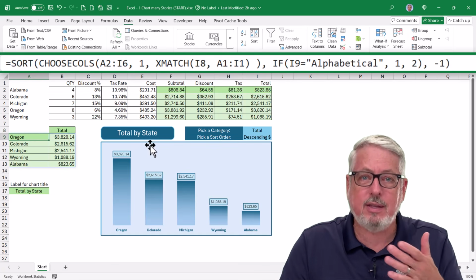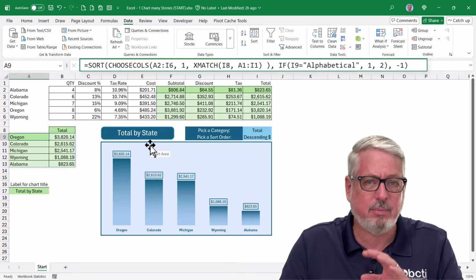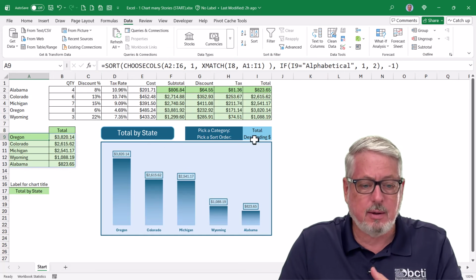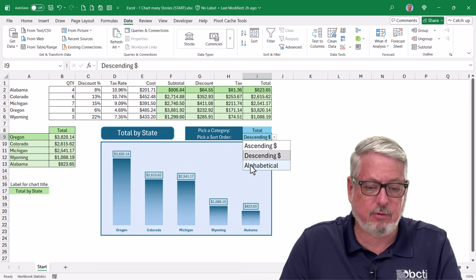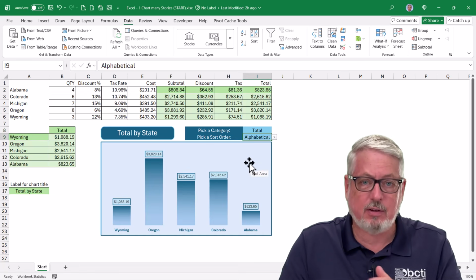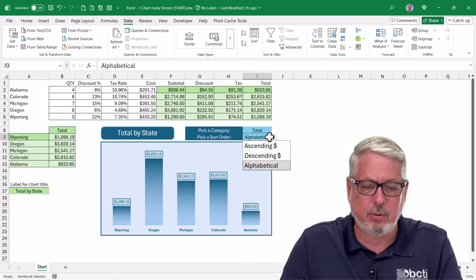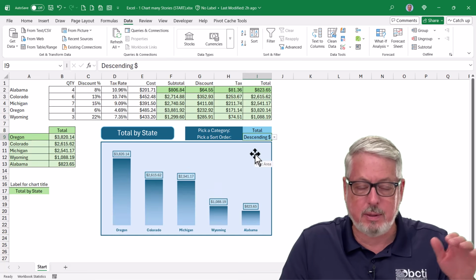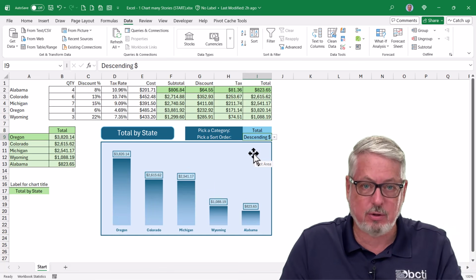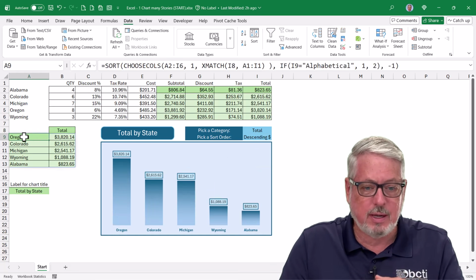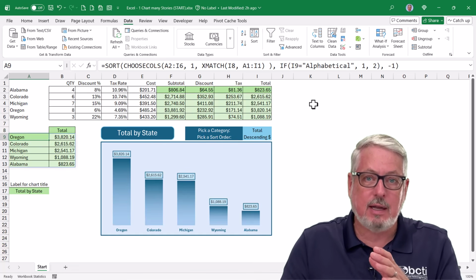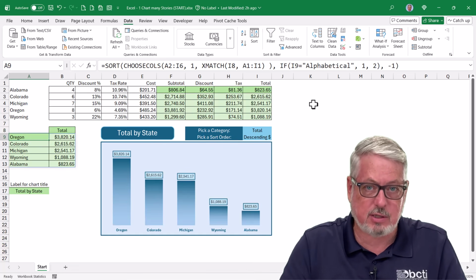Now remember, everything is still in descending order because we haven't made that portion dynamic yet. But if I go up here and I were to pick alphabetical, everything's in alphabetical order. Now it's in descending order, but it's still alphabetical. And if we were to change that to descending, then it will be in descending order by value. So what we need to do now is we need to make the ascending descending selection dynamic.